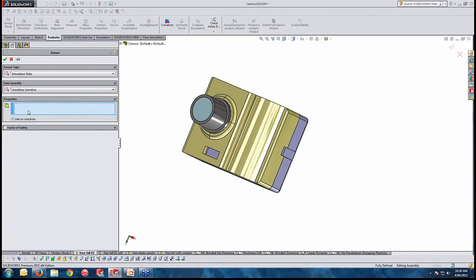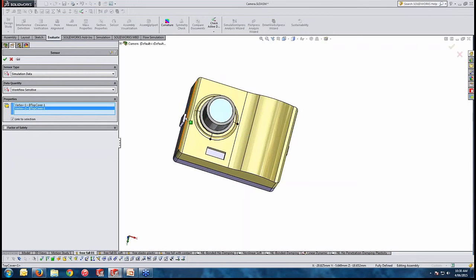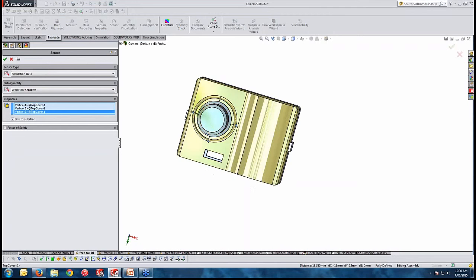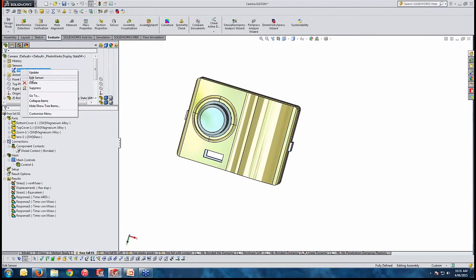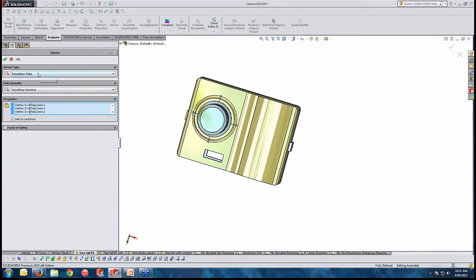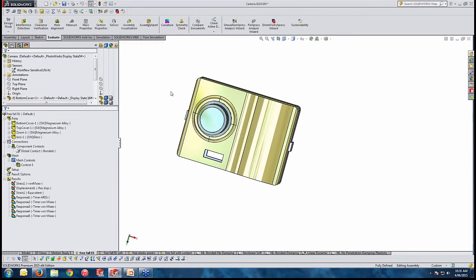We're going for workflow sensitive, and we have 4 vertices to trace: 1, 2, 3, and this time 4. That is what you're supposed to do before you run the studies, and exactly what you can see here: simulation data, workflow sensitive, all these vertices as you can see in a list. Now when you run, you are able to look at the result at specific points for any properties you like.